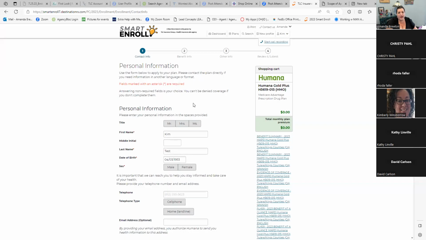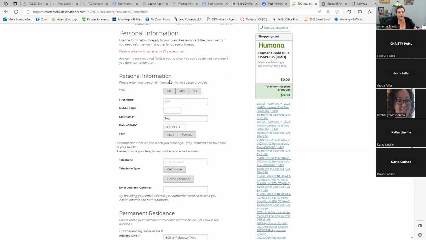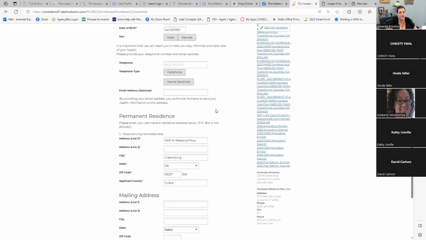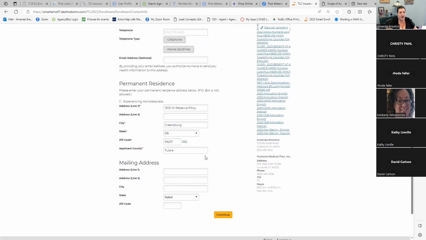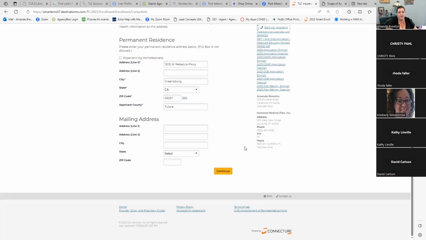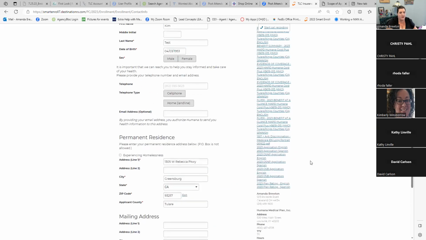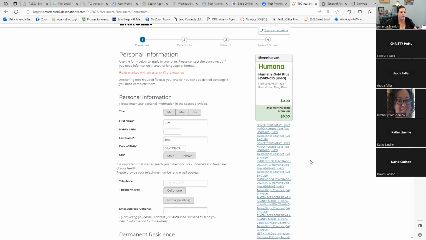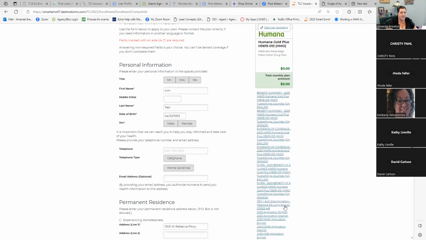The electronic version mimics identically to a paper application. So it's going to have all the things. You've got how do we need to call them, contact information, you've got your addresses, then it's going to go into Medicare ID numbers, effective dates, all the different things. And as you can see on the side, you have all of the electronic versions of anything that you may need as well.